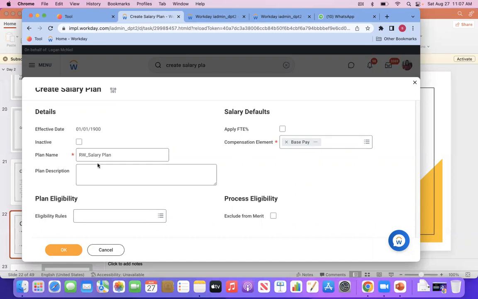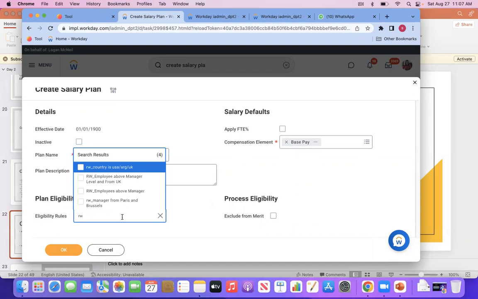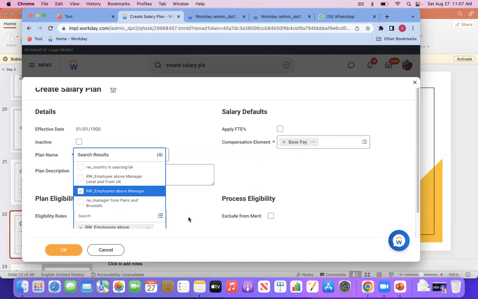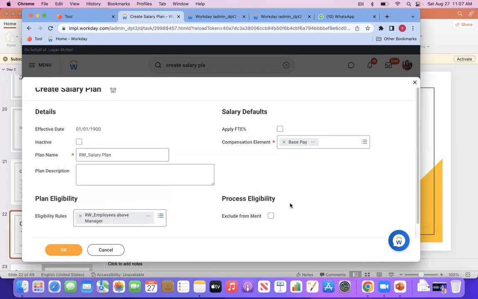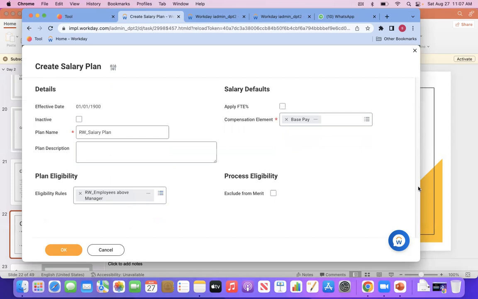used for grades. So if you want a person to get tagged to a certain kind of salary plan, then you add that person to this eligibility. So say I have a salary plan for employees above manager. Just giving an example. So I'll add it and that's it. So it's a very simple, straightforward plan. So any person above the manager grade would be eligible for this salary plan.